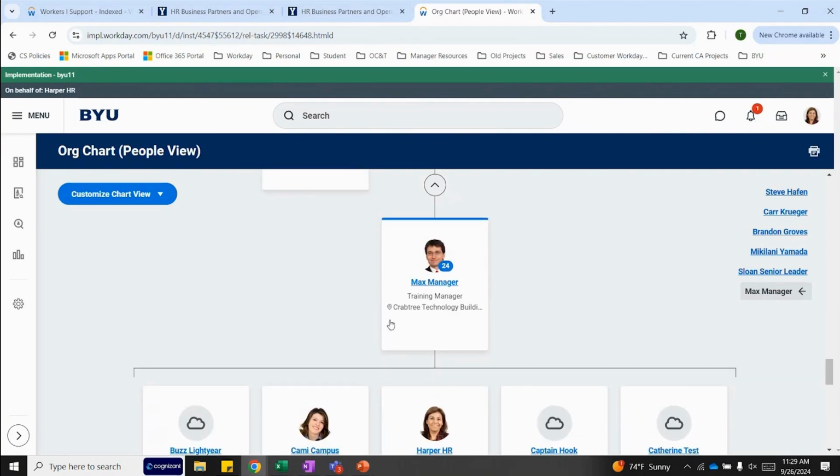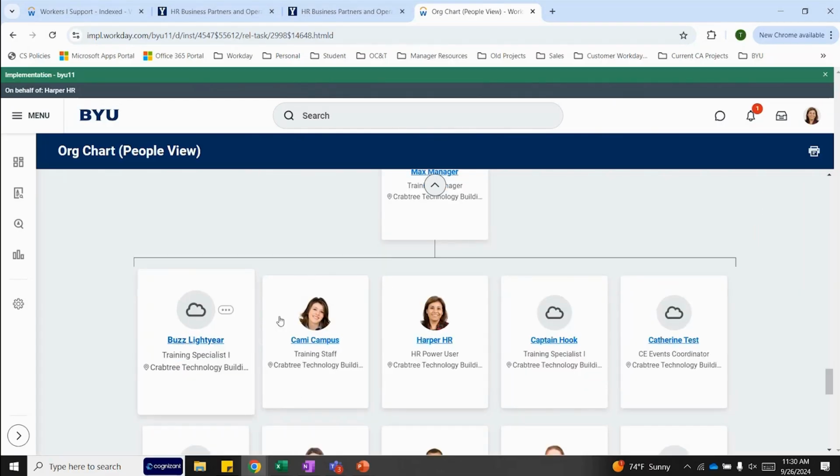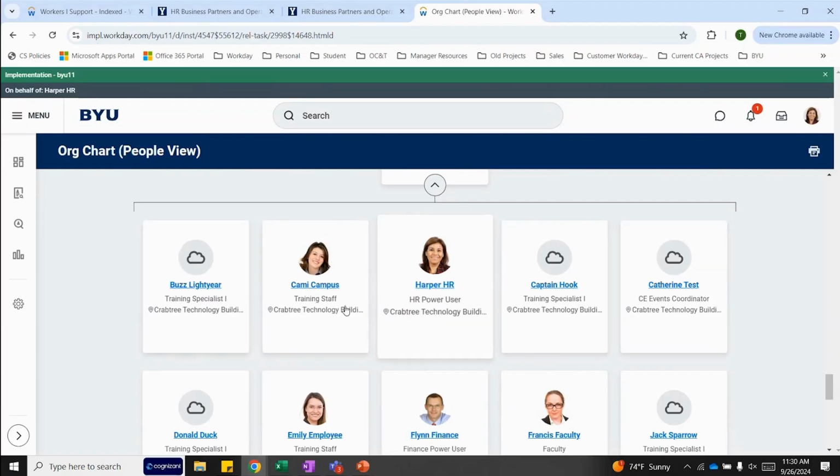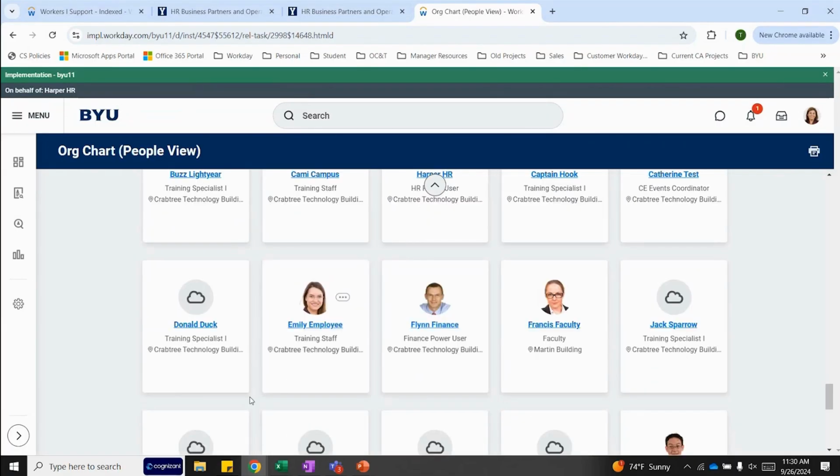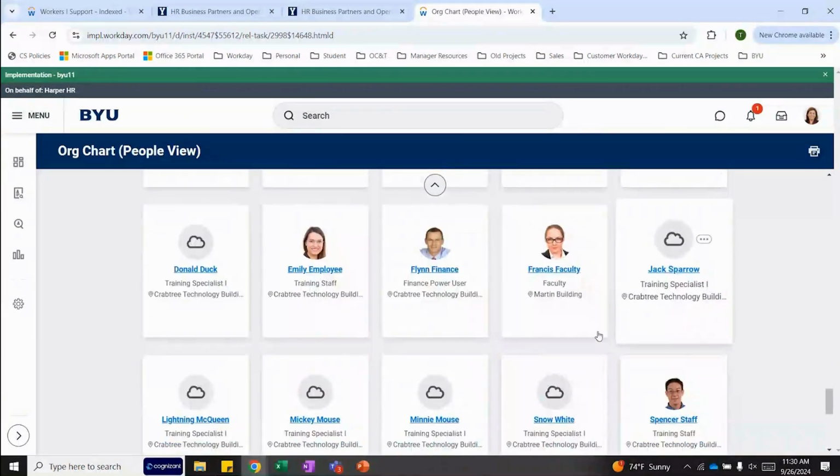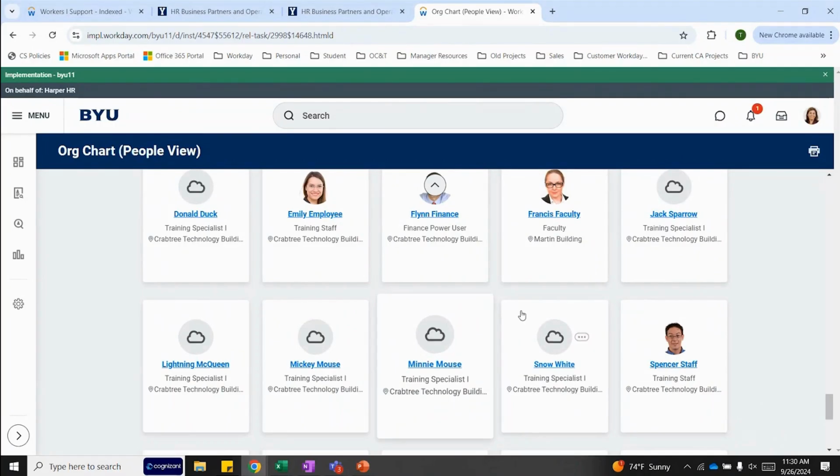Remember, I, as Harper HR, report to Max. Max has that little 24 in the blue bubble. That means he's got 24 either positions or people that report to him. They might not all be filled. If I scroll down, anything that has an employee's name and a photo is an employee. So we've got Cami Campus, Harper HR, Captain Hook, Emily Employee, Jack Sparrow, Lightning McQueen.